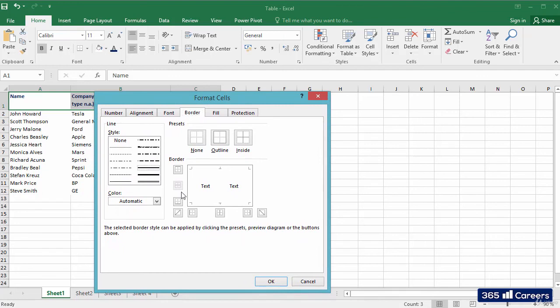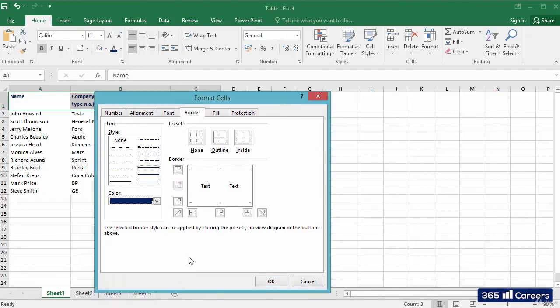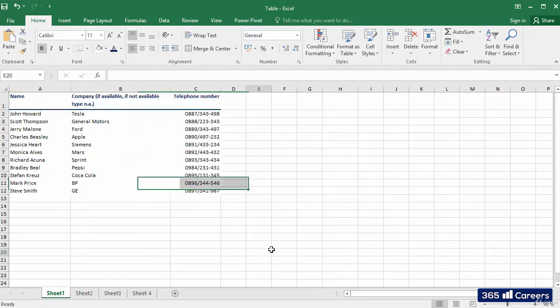Here we can choose the thickness of our border, its color, and exactly where to place it. I will use a dark blue color, given that the text is in dark blue. And here is our end result. Not bad for a start, right? These commands allow us to organize our data very neatly and efficiently.